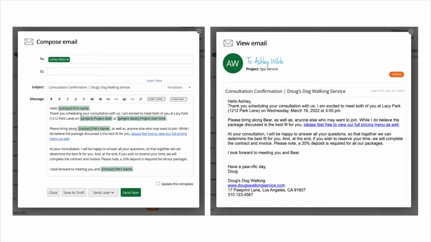A token simply takes information from your 17 Hats contact or your 17 Hats project and automatically inserts that information into an email or some of our documents. Tokens allow you to create email templates that are truly personalized to each and every lead or client you work with. No more having to go back into an email template you've created and customize everything based on the contact you're working with.